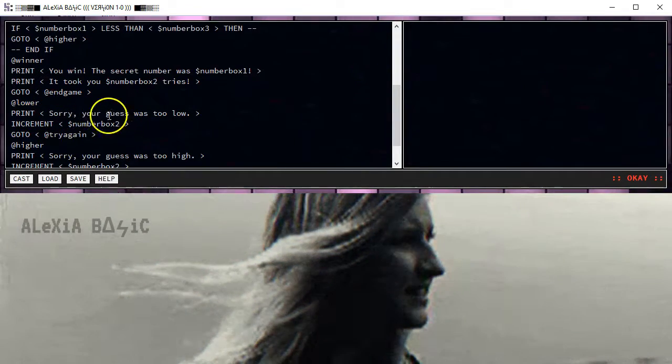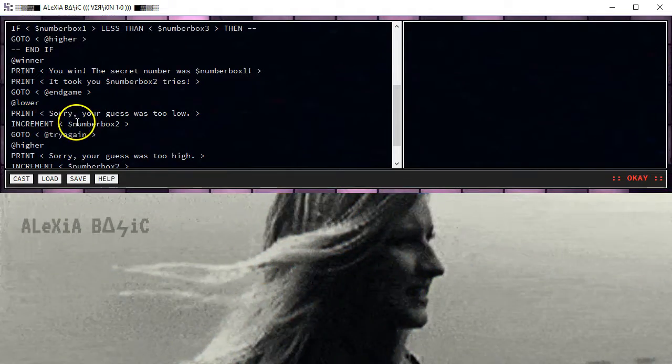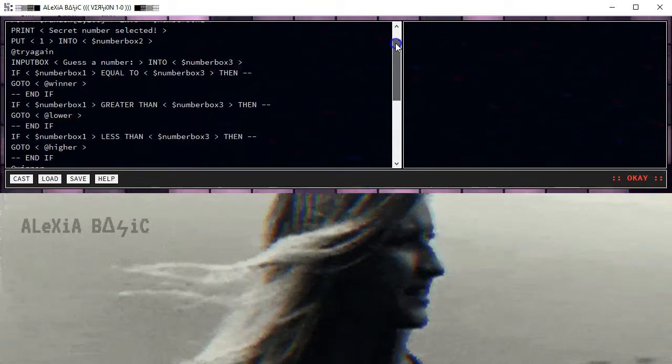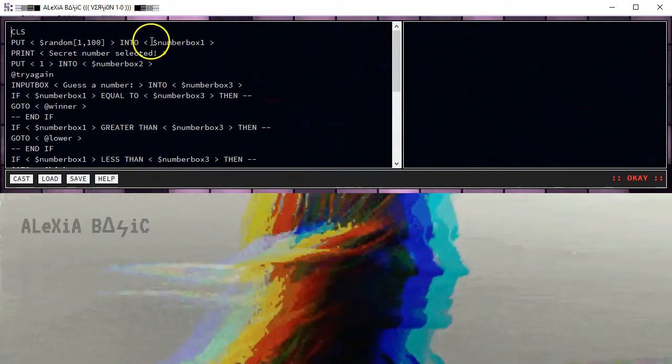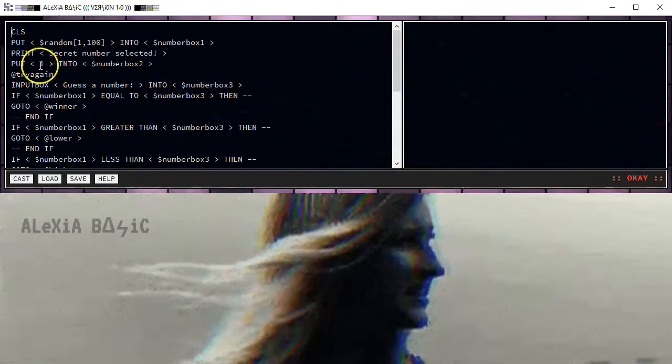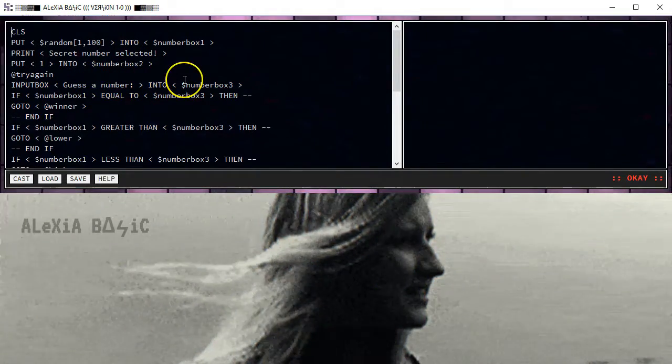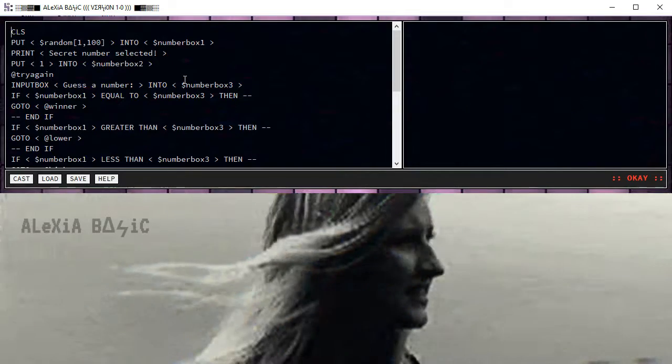Print "Sorry, your guess was too low," and then we immediately increment the value of number box 2. As you'll recall, number box 2 is the variable where we initially put the value of 1. So already one guess has been used up, and we want to go ahead and increment that because now the second guess will take place.